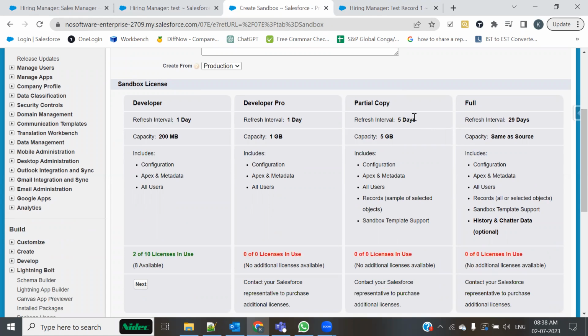There is no harm to just assume the things. Like वैसे भी we are very good in assuming the things, right? We have learned a lot of phenomenons where we have to assume the values. So we are very good in our imagination power. So let's assume that we are working on a full copy sandbox.